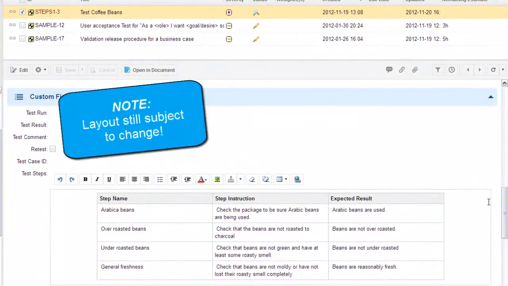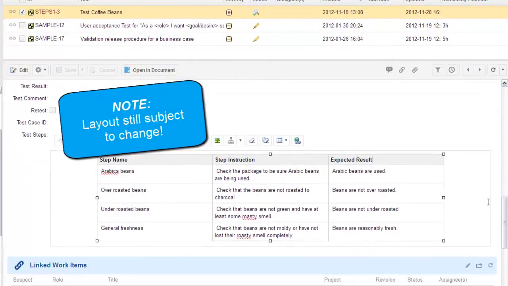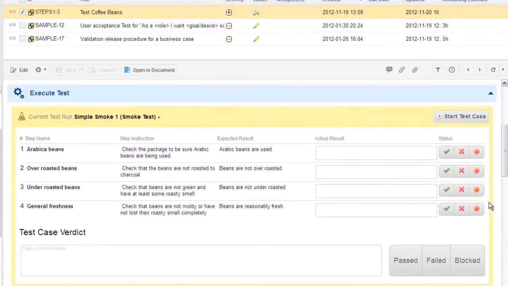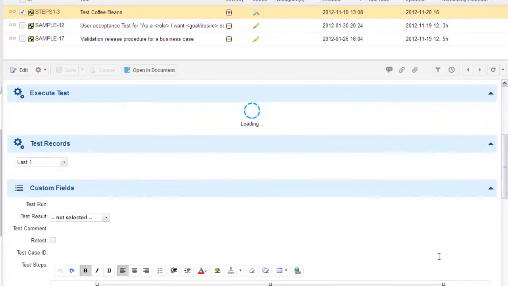There's a new Test Steps custom field for test cases. Rather than writing up test steps in the test case description, test engineers now write up test steps in this new field. When executing test cases, testers can log the result of every test step, identifying precisely the point where any failure occurs, and they can track that in an automatically linked defect item.